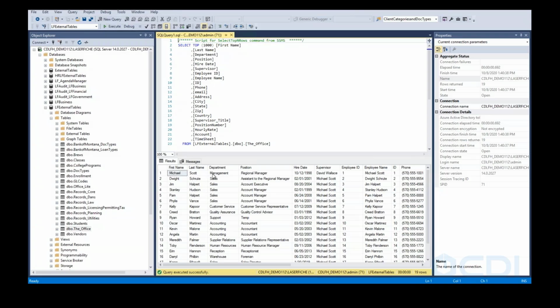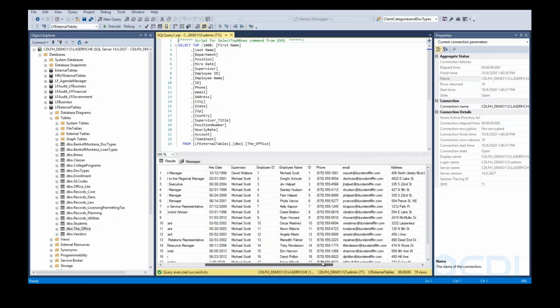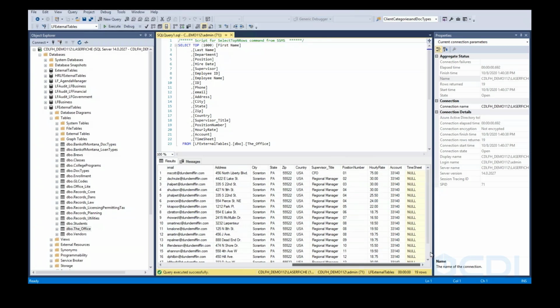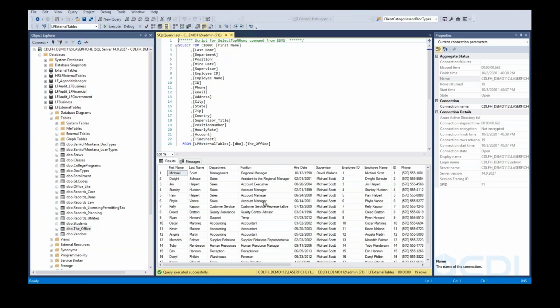So I have Michael Scott, management, regional manager. He was hired on this date. His supervisor is David Wallace. He has a phone number, he has an email, he has an address, city, state, zip, position number, hourly rate, accounting code. This is my play table that I use to try and show the rest of these things.